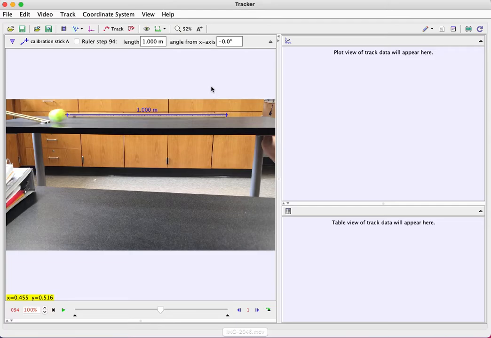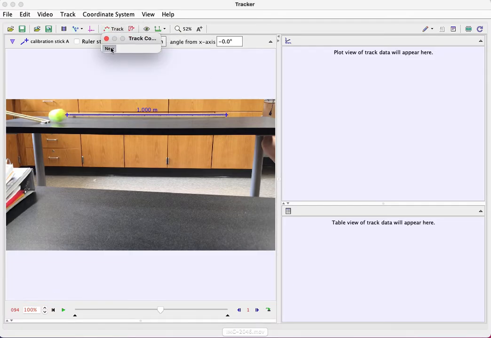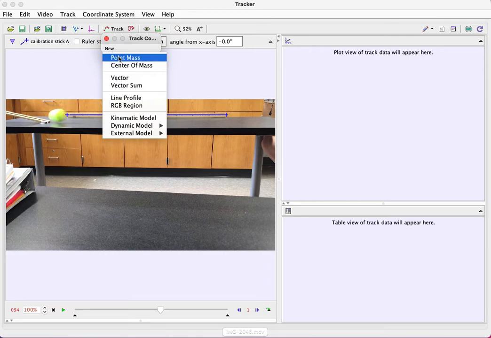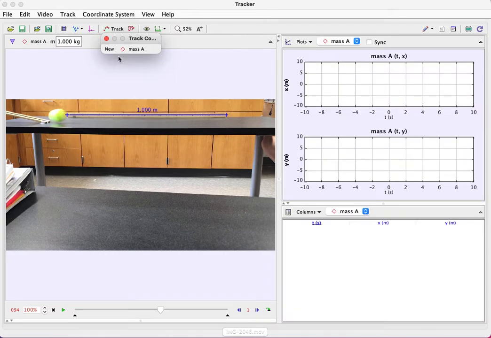To track the motion, what we're going to do is click on the track button, and we're going to say New, and you're going to click Point Mass. And now you'll notice some cool stuff happened over here. A couple of graphs have appeared. We have a graph for the X position and a graph for the Y position, and we have a data table. Nothing is on that though. We need to start adding that.